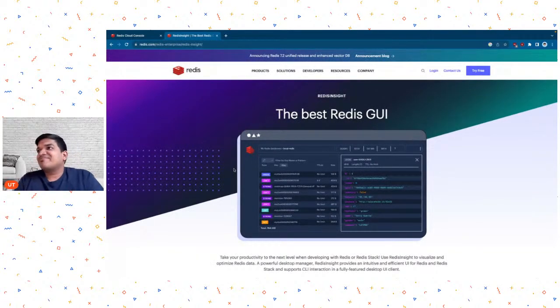So please, if someone could ping on the chat, I would be very happy to know that you all have downloaded the Redis Insight GUI tool. Okay. So again, I'm going to wait here.